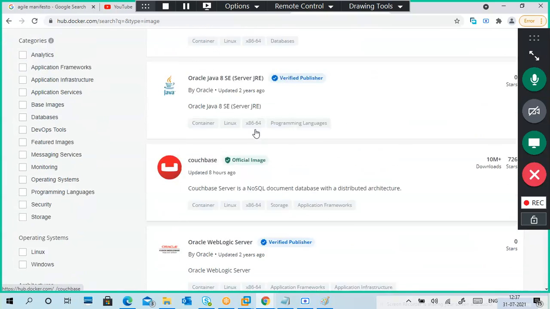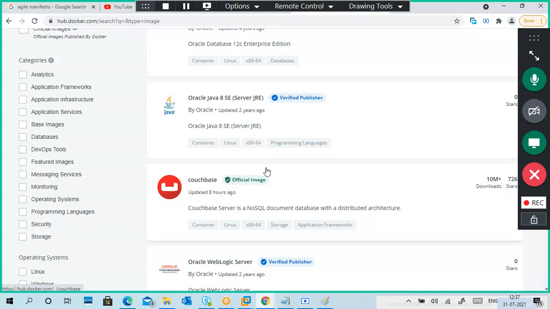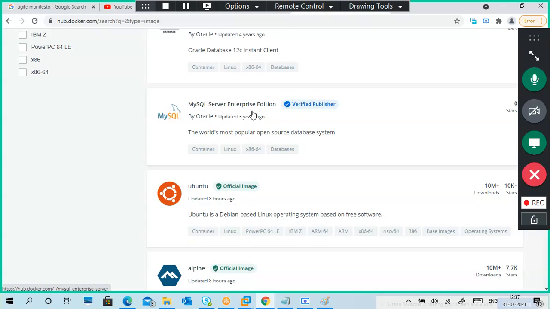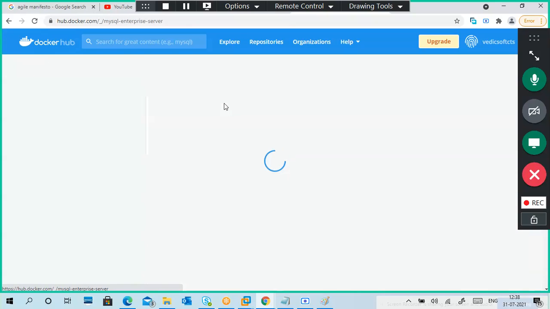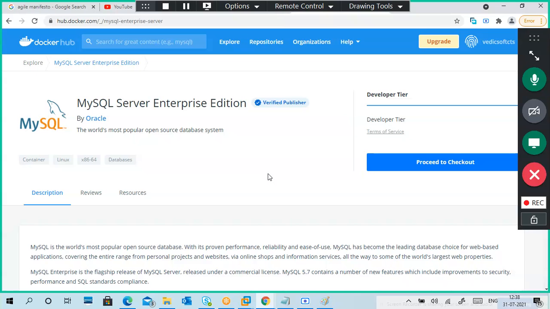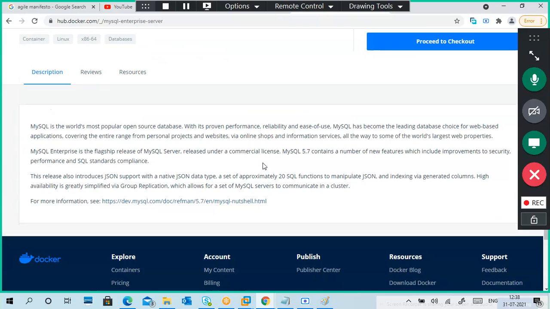Just for example, these are official images. Official means that the organization is providing official images. See, WebLogic server, SQL server. For example, MySQL. Now you want to practice on MySQL. Okay, you want to do some database creation on MySQL.